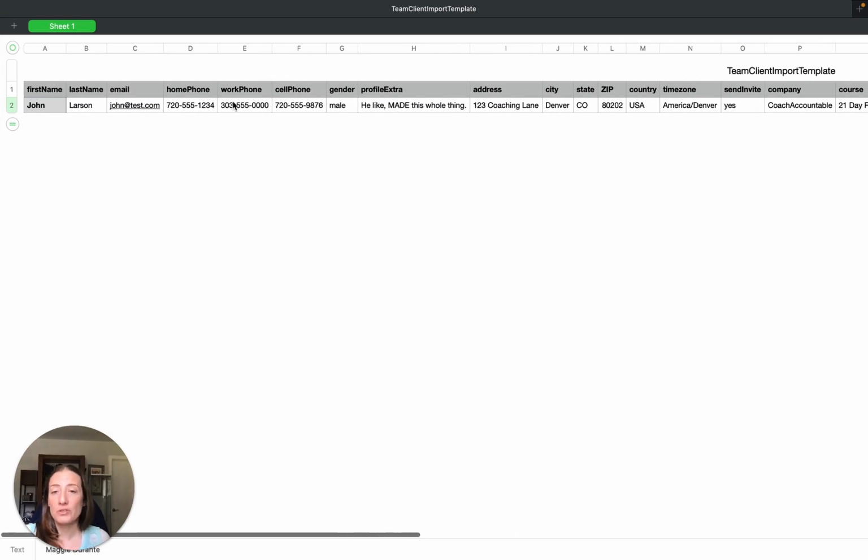For the phone numbers, keep in mind that only the cell phone field is the one that will allow the system to text clients, send SMS reminders at this number to the countries in which that is available. Currently, as of recording of this video, that is the US, Canada, Australia, and the UK. Gender, the options are male, female, and unspecified. If you leave this blank, it will default to unspecified and they, them.